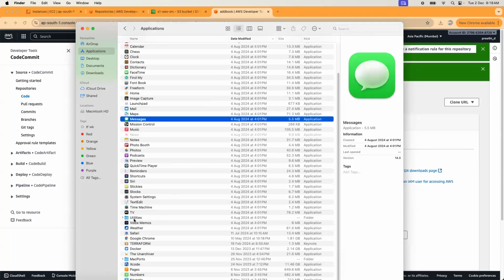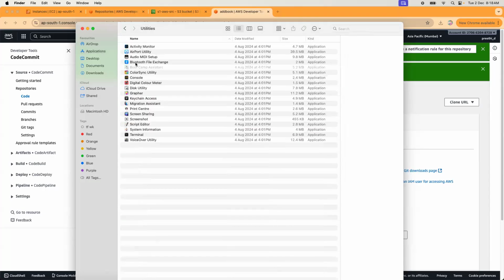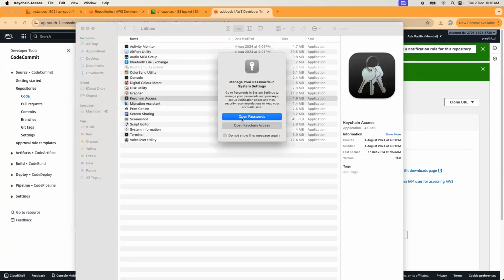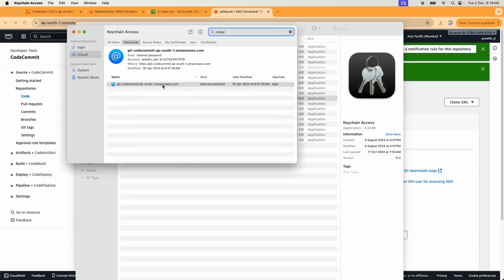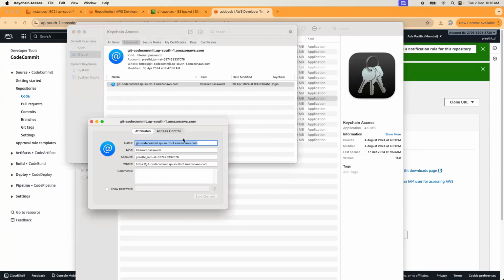That utilities, it should be something like Activity Monitor, AirPort Utility, Audio MIDI Setup, Bluetooth, ColorSync, Console, Disk Utility, Keychain Access. Got it. So open Keychain Access, CodeCommit. This one. So I may clean it up.